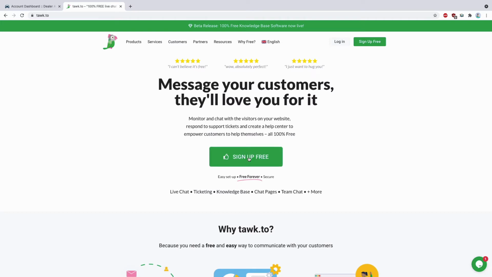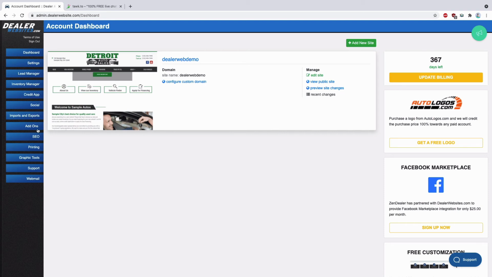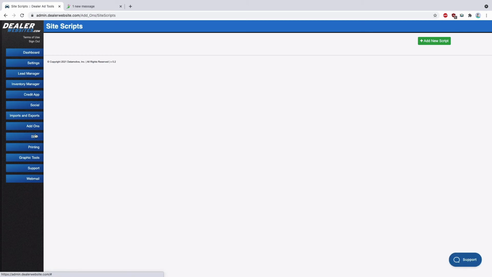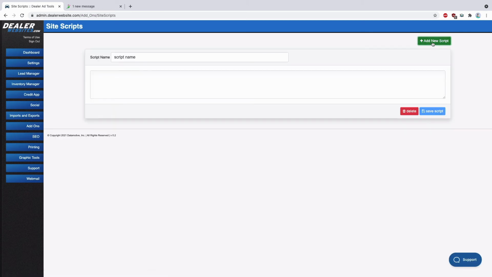So you just want to sign up for an account, and once you get signed up, it's going to give you an embed code, and you would copy that code. I'm just going to copy this URL for this example, but just pretend this is the embed code. And then when we're on our dashboard, we go into add-ons and site scripts. And then we're going to do add new script. And we're just going to paste in our embed code right here.